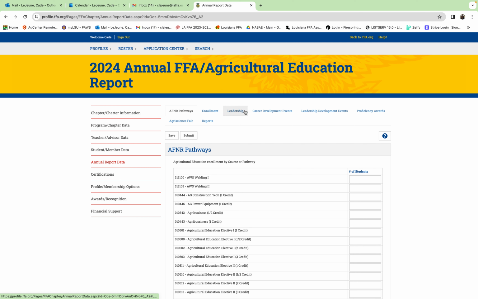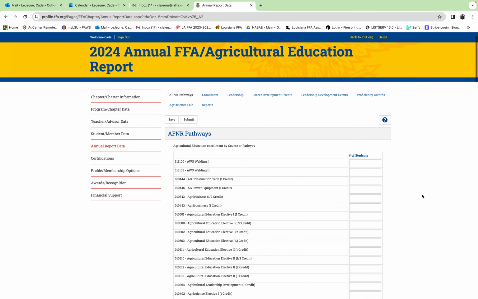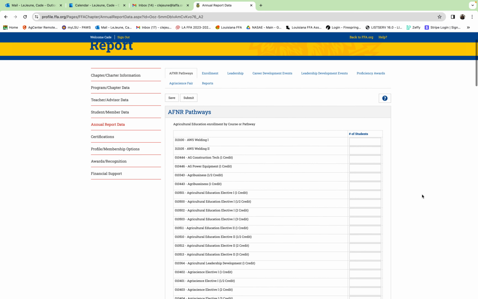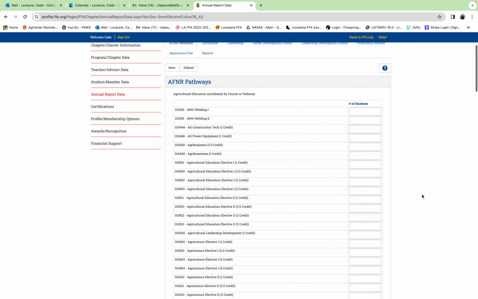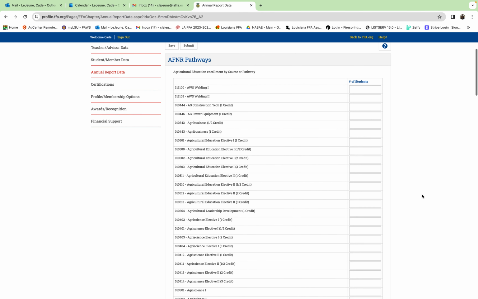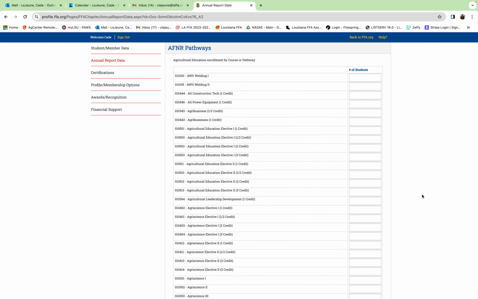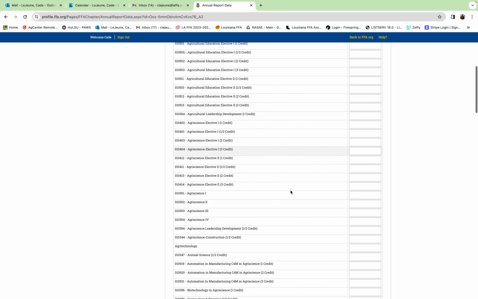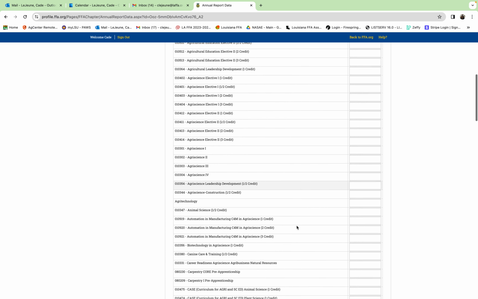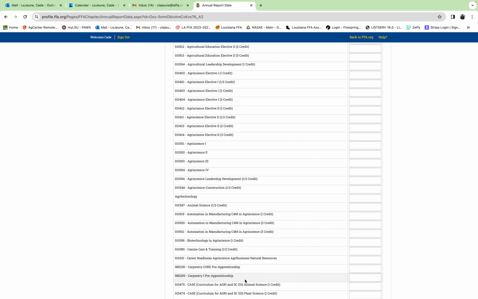Each of these tabs will be completed by you as the advisor. The first tab will be the AF&R Pathways tab. For this tab, you're going to be entering the number of students that you taught in each of your ag courses. This number can be duplicated, meaning you may have a student who is enrolled in, let's say, Ag 1 and was also enrolled in carpentry. If that student was enrolled in both, you'll count the student on both courses.